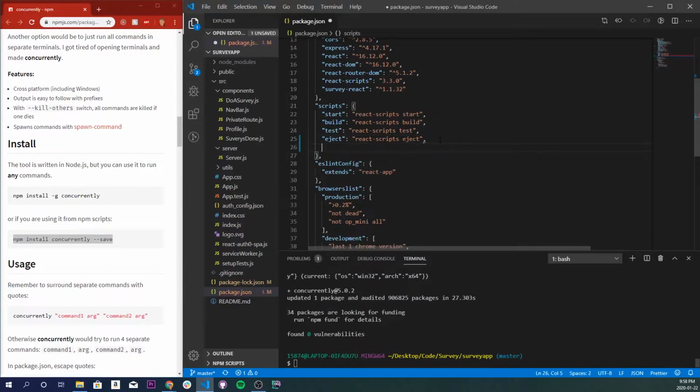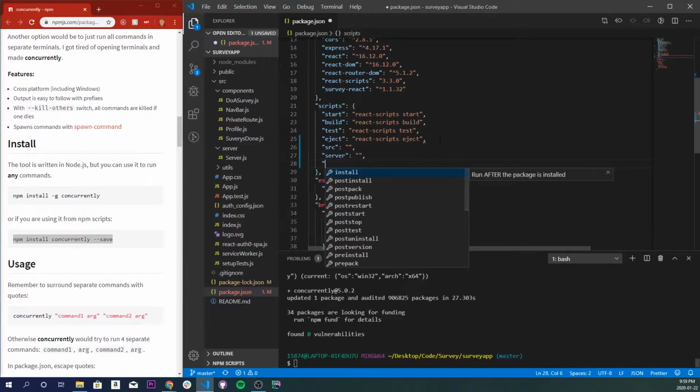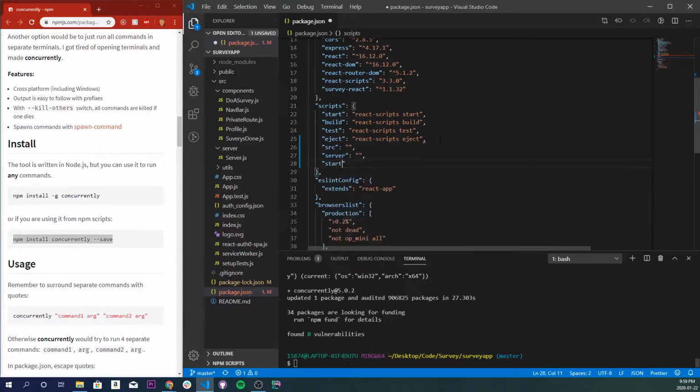And we're going to add three things. The first one is going to be source, second one is going to be server, and the last one is going to be start full app. So source, and I'll just do empty string, and I'll do server, empty string, and the last one, start full app, and I'm going to do empty string.